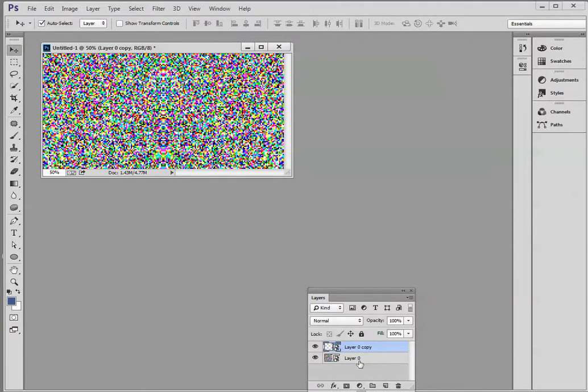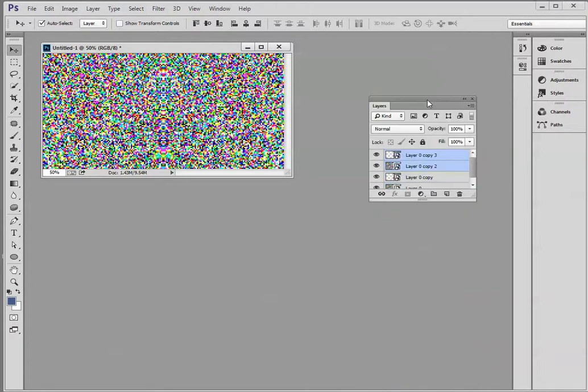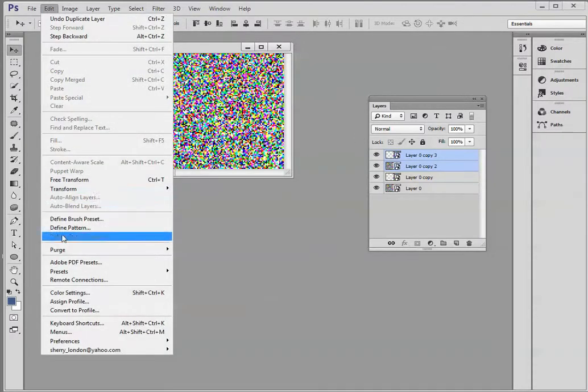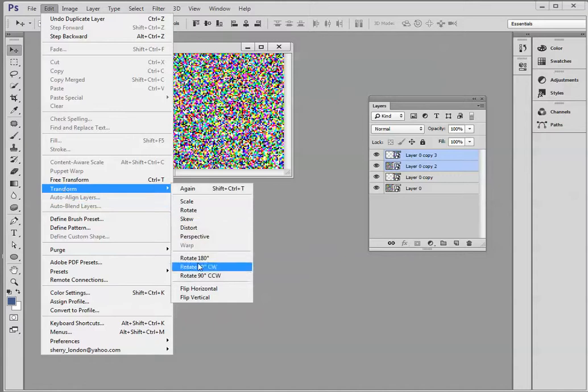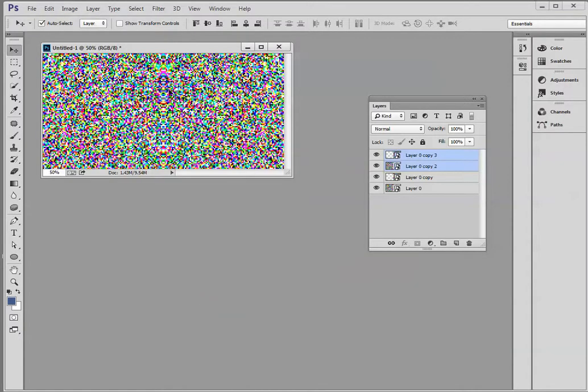Now I'm going to take the two layers and I'm going to duplicate them again. Command J would do it, or Control J on the PC, or just dragging it, as I've done here. Now we have the two new copies. In this case, I think I'm just going to go and flip them again while I have them selected. Edit, transform, flip vertical this time, and now they've flipped the other way.